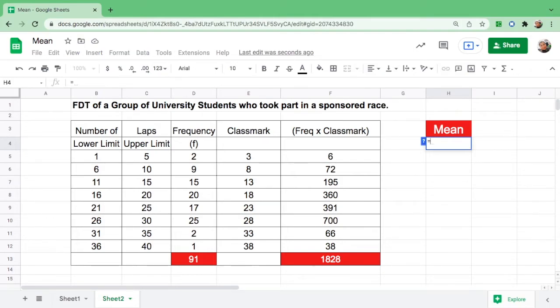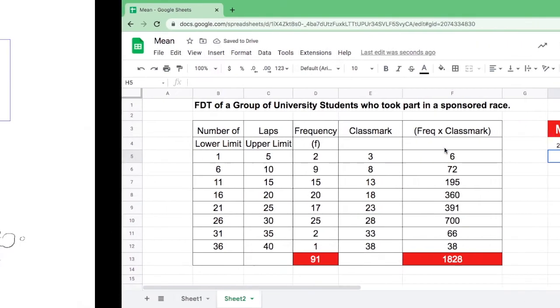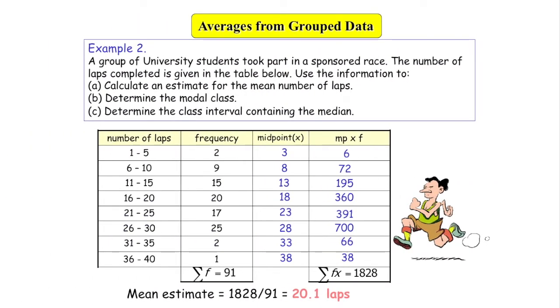That is equal sign, click 1,828, divide by the total frequency and hit enter. So the value is 20.0879. Here, it is rounded to 1 decimal place. Remember, if the variable is discrete, make it a whole number. If it's continuous, just leave it as a decimal number.